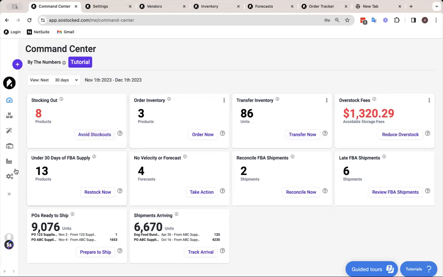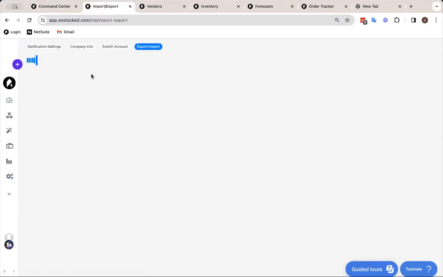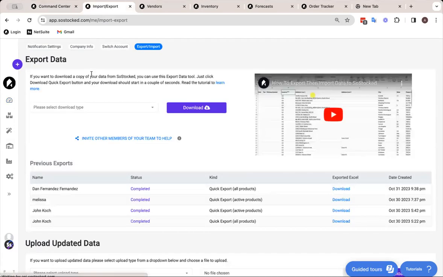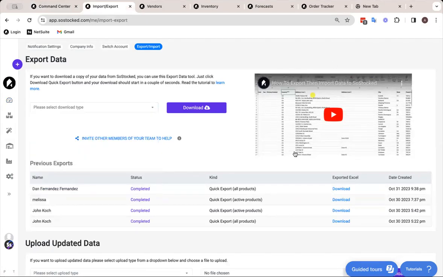All right, the next page is the settings page, which I have opened up here. So apart from the initial pull of data that we do, you also have an option to bulk export and import any data into SoStocked. That data might be vendors, suppliers, MOQs, units per carton. So you can select which file you would like to download. It looks like a sheet like this with different tabs. We also have a tutorial that will take you through how you would download it, put all the data in, and upload it into SoStocked.